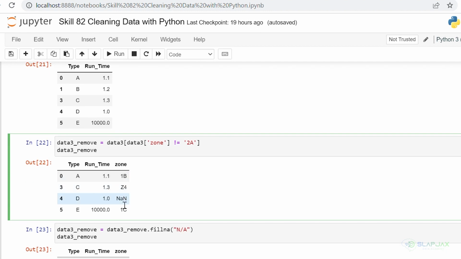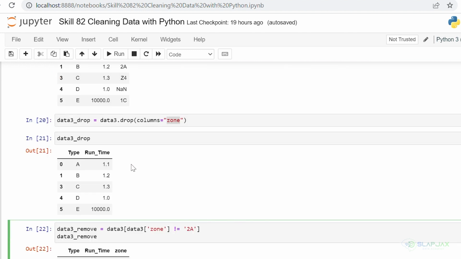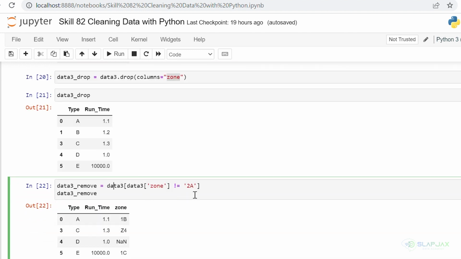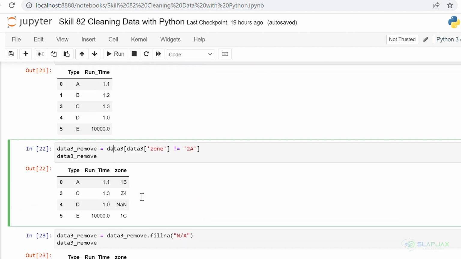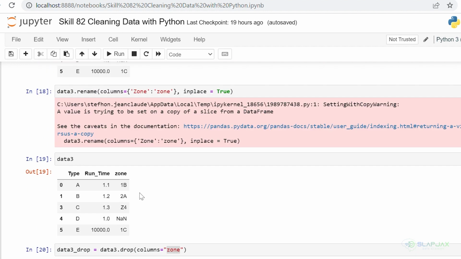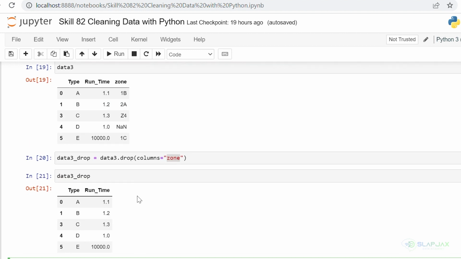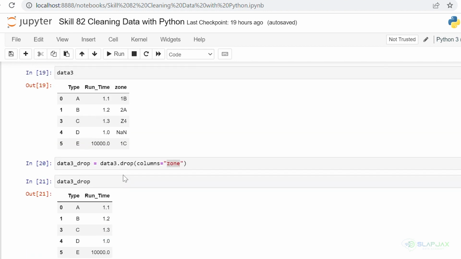So as you can see, this became NaN because it removed the 2a from itself. Where was that? It was 2a drop. But yes, wait, I'm going ahead of myself. Where is it? But yeah, see, 2a is here. Now 2a is pretty much gone. So as you can see, zone 2a, and it removed the whole row. Keep in mind, this removes the whole row.